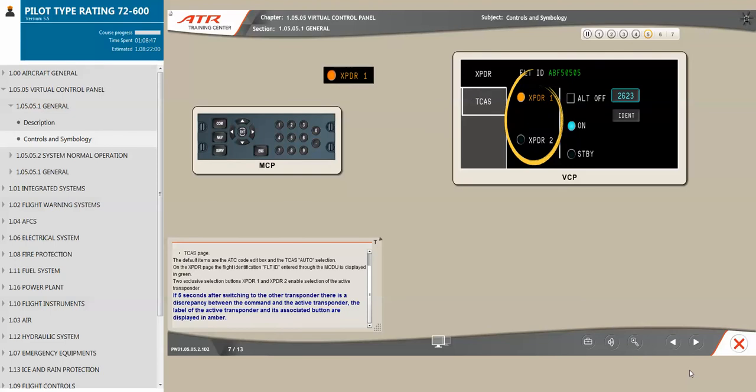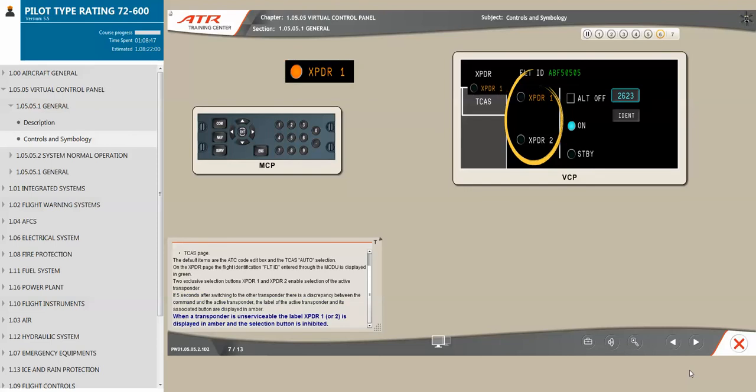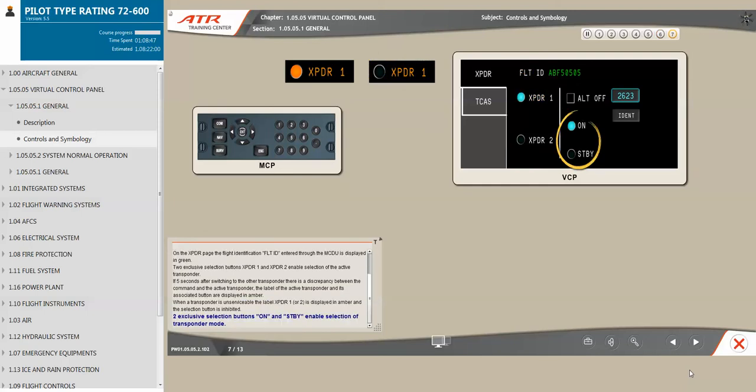If 5 seconds after switching to the other transponder there is a discrepancy between the command and the active transponder, the label of the active transponder and its associated button are displayed in amber. When a transponder is unserviceable, the label Transponder 1 or 2 is displayed in amber and the selection button is inhibited. 2 exclusive selection buttons, On and Standby, enable selection of transponder mode.